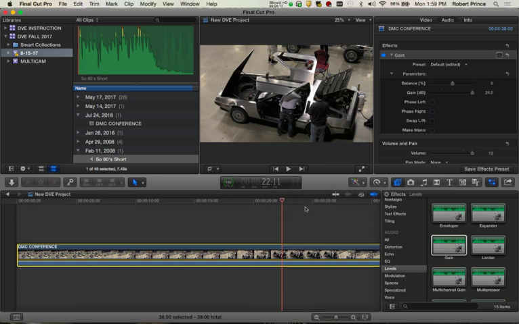But there are certainly times where it's necessary, and you can get away with a little bit of gain before it starts to get to the point where it sounds kind of hissy and distorted and not good. Another thing you can do with gain, and basically any parameter in Final Cut X that can be changed over time, is you can keyframe it.